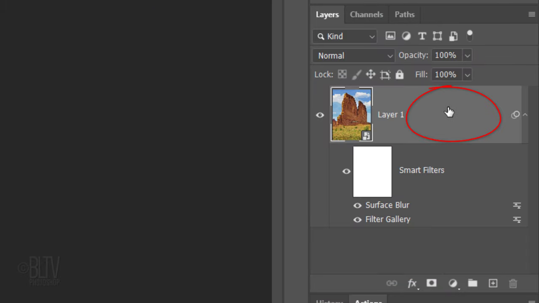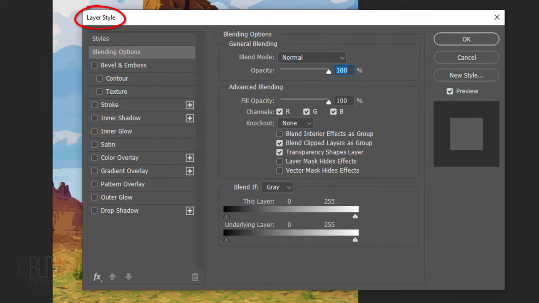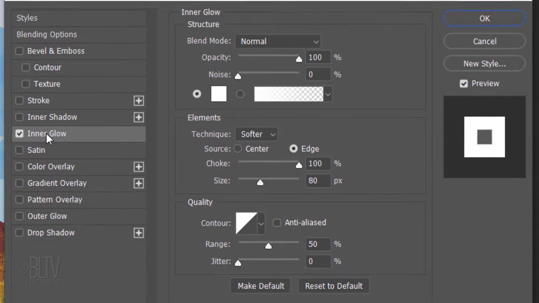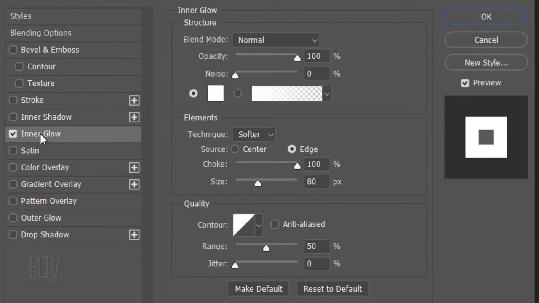Double-click an empty area of the poster layer to open its layer style window. Click Inner Glow. The color is white. Its blend mode is normal, and the opacity is 100%. The source is edge, the choke is 100%, and the size is 80 pixels. The contour is linear, and the range is 50%.